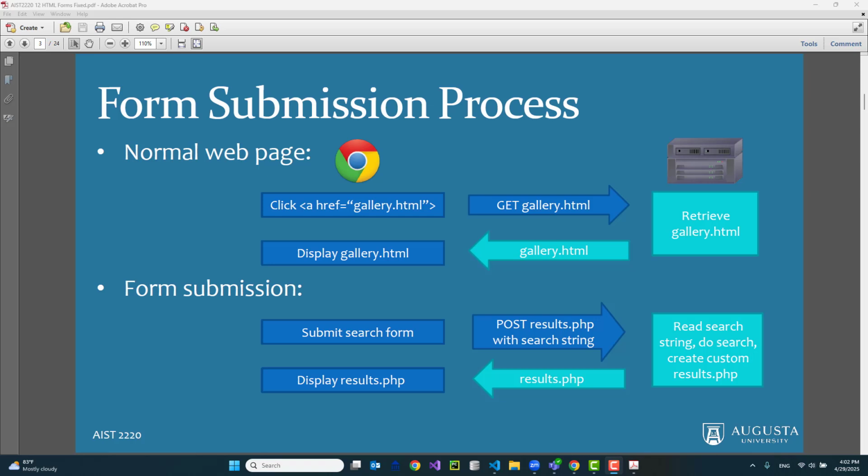Whenever you type an address of a website or click on a hyperlink, the browser makes a GET request to a server. On the server side, the server extracts the request, finds the corresponding file, reads the file, and sends the file as is to the browser. The browser gets the HTML code, interprets it, and displays a page based on the HTML code that it received.